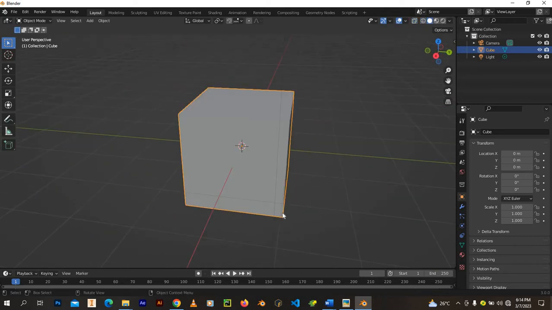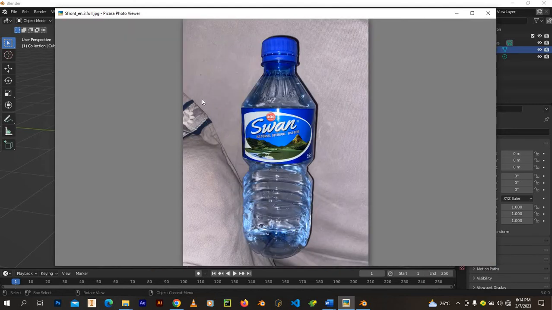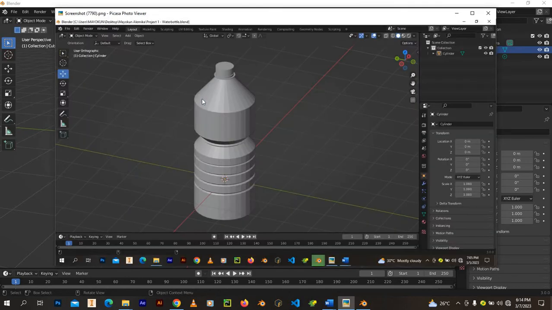Alright, in today's class, by the end of the class, we'll be having a project. We'll be recreating what you see here, a basic swan bottle. This is the actual bottle, and we'll be recreating it. We won't be texturing it in this class, but we'll just be creating the basic shape, something like this.